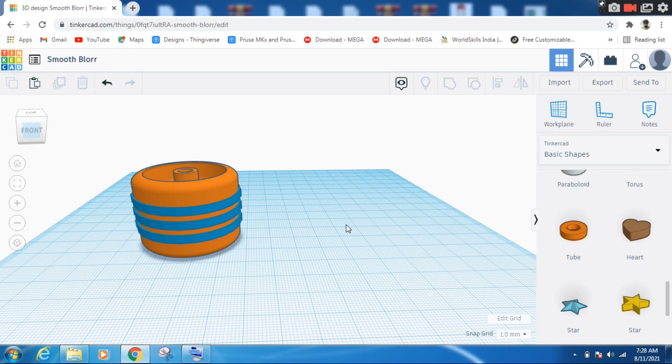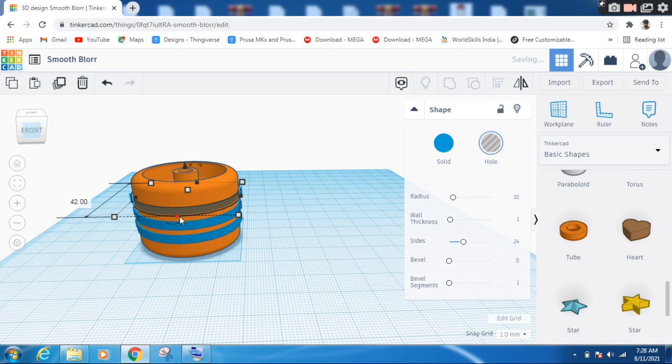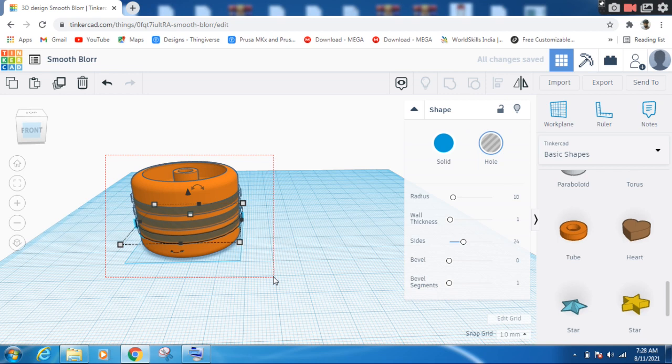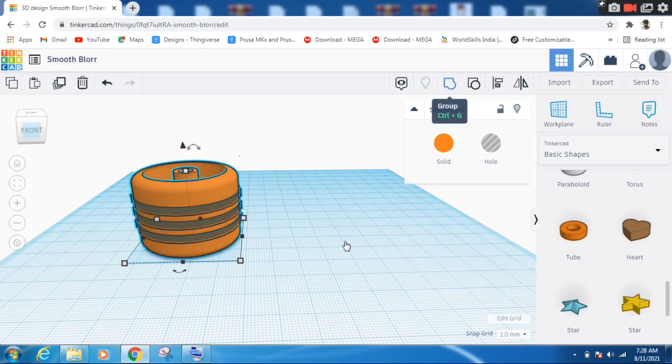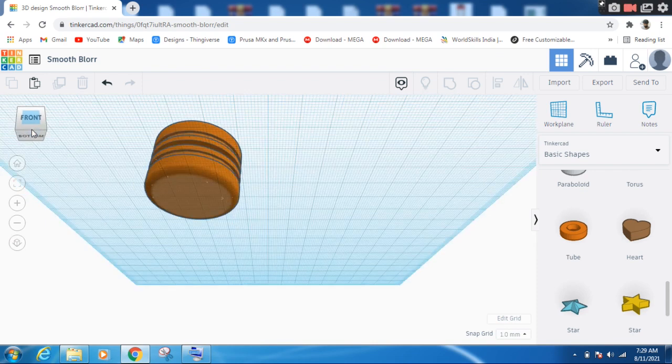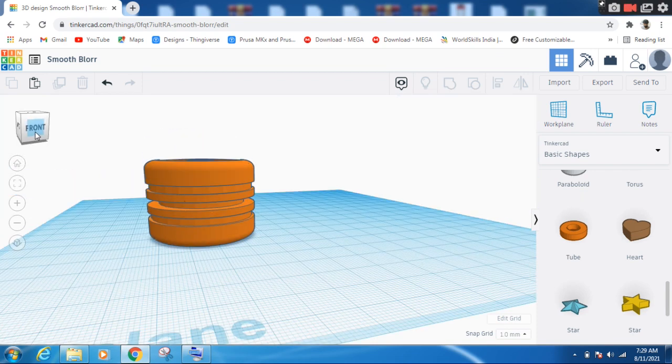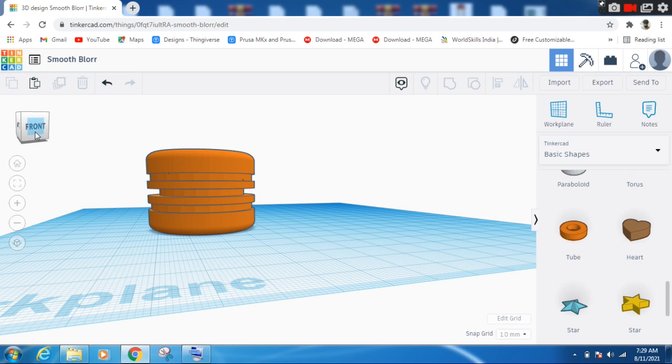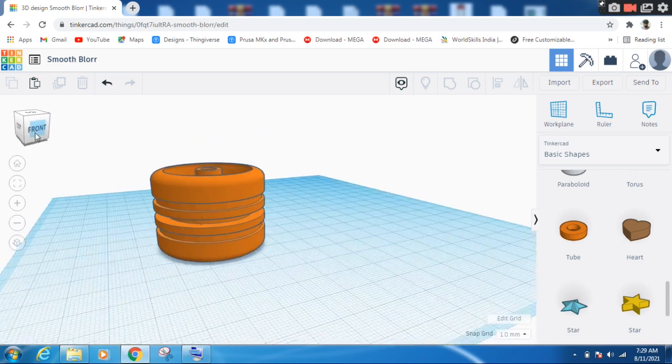Now I'm going to change all these three into holes. I'll click the first blue one and change it into a hole, and the middle one a hole, and the bottom one into a hole. Then I will select all by holding my left mouse button, and click the group button. Let's see, it will turn into cuts. Let's see how it's looking now. Let me click outside, and you can see how it's looking.